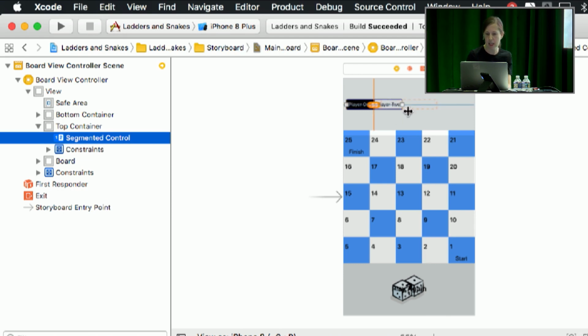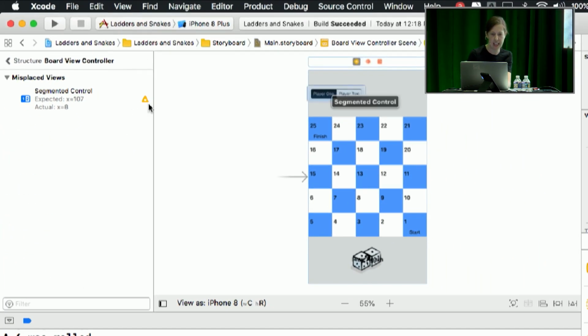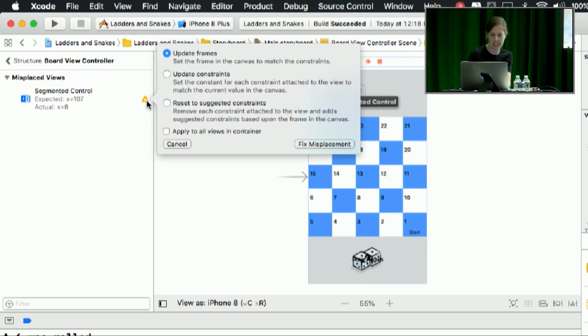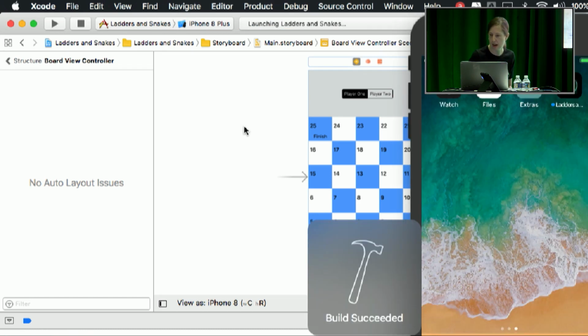Okay, so that's looking better. You'll see there's still a couple of warnings, so we'll zoom over here to the little warnings and fix it. I'm just going to hit this little helper here that's going to allow me to update frames, and I'll click Fix Misplacement. So that's looking a little better in my canvas now, so I'm going to build and run, just to see how it looks in the actual app.